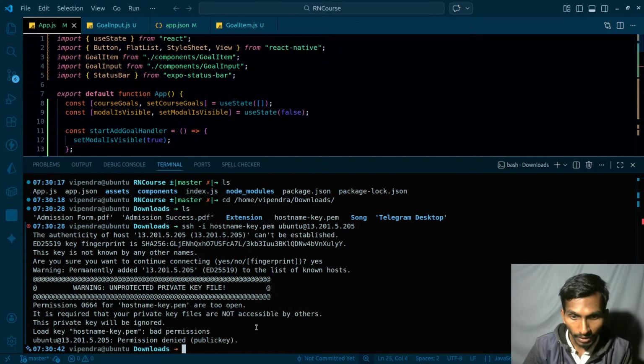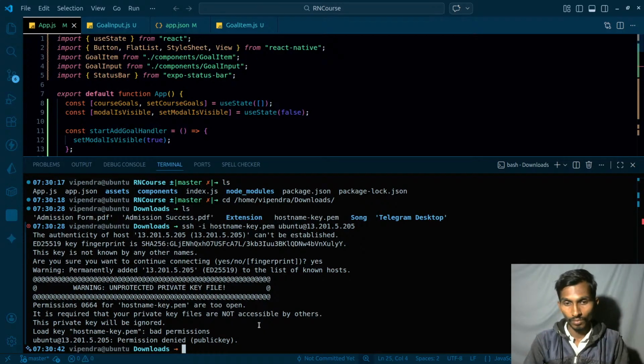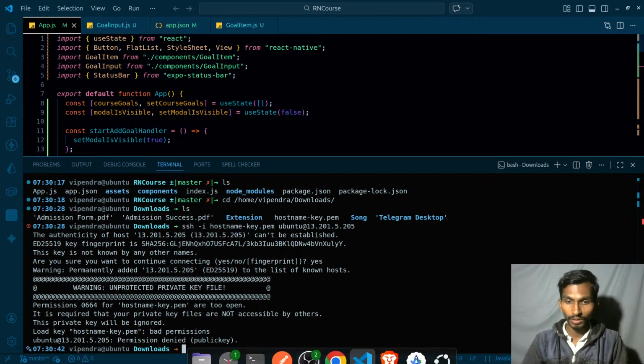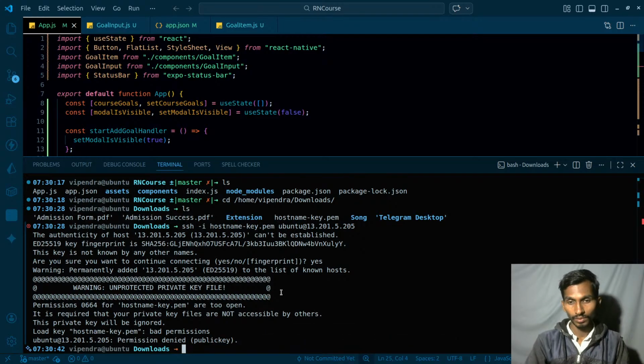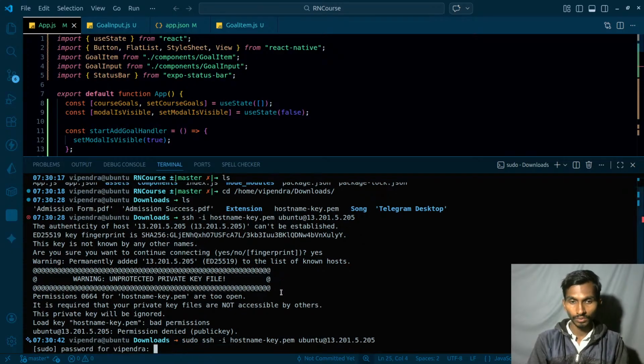What kind of file did I use? Warning, unprotected private key file. In that case, what can I do? I could have gone with that directly. Sudo. Nope. If I use the same command, I will be getting the same result even if I use sudo here.